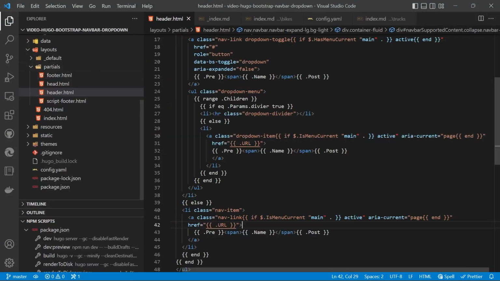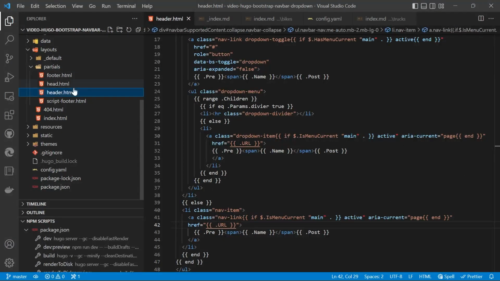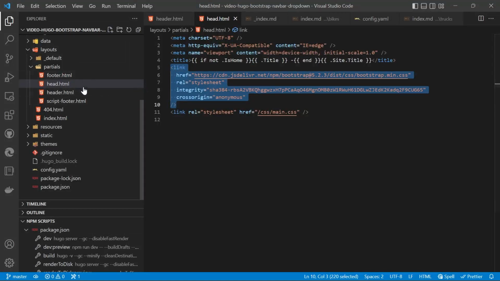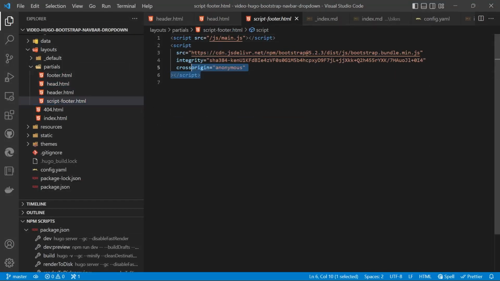And one last thing, if you want to upgrade to Bootstrap 5.3 or any other newer release, you have to go into your header.html, and you'll notice I've pulled in the CSS from a CDN there. That's the easiest way to do it. Currently we're looking at 5.2.3. You'll have to go on the Bootstrap site and upgrade that link, and if you go into your script footer, you'll have to upgrade the JavaScript as well.